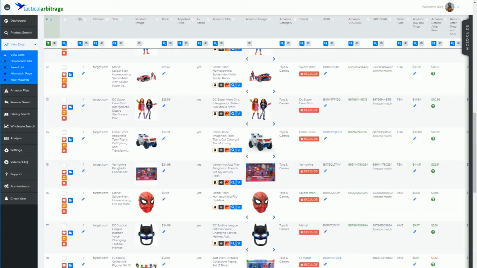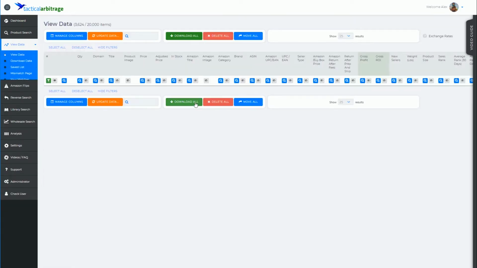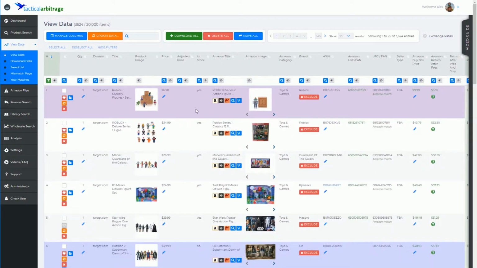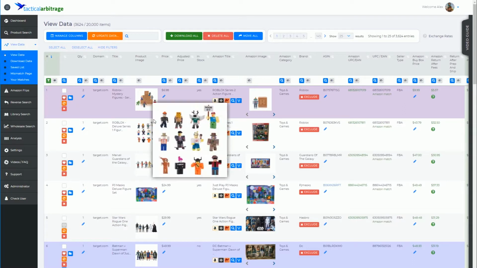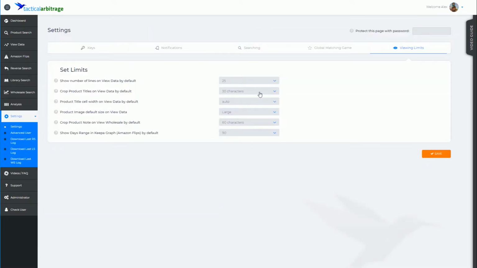If I come across here and refresh this page, you'll see a lot more chopped off titles now. Here we go, Roblox Mystery Figures Series 2 is there if I do the mouse over, and 30 is really not enough in my opinion. I like to see that 60, and I'm going to set that back on 60 now.